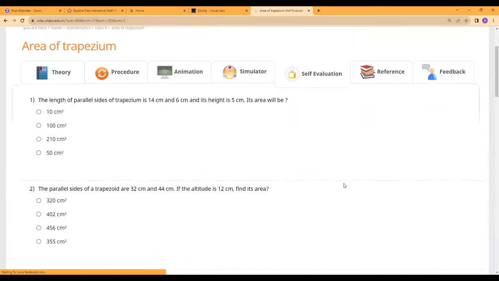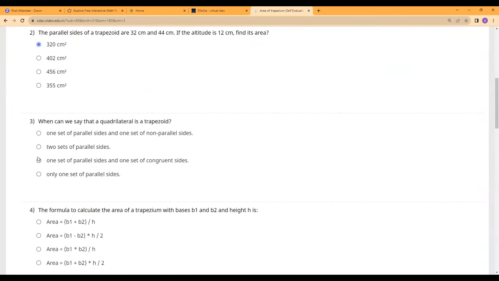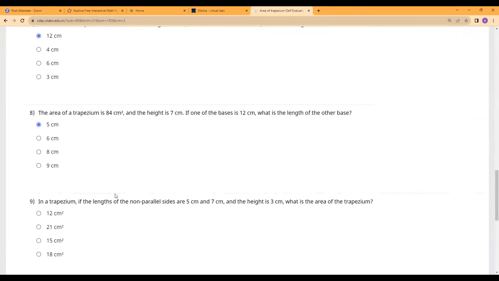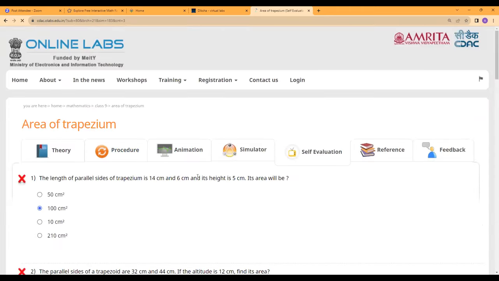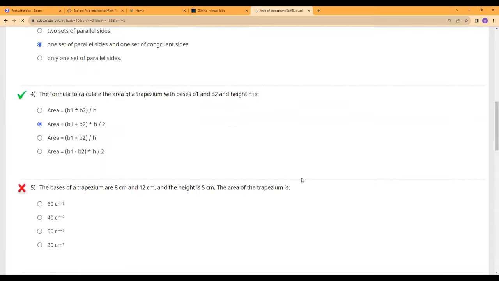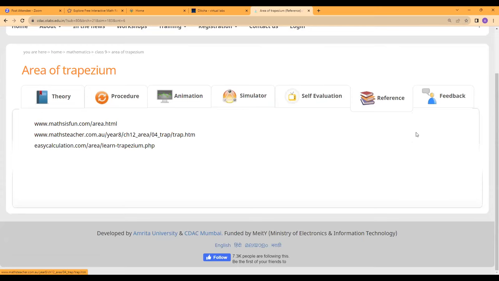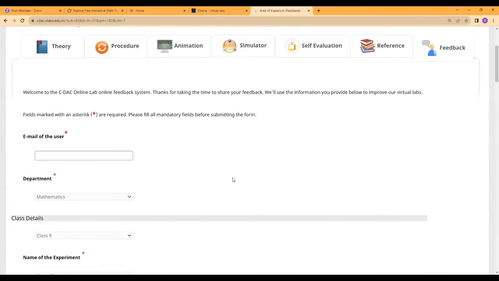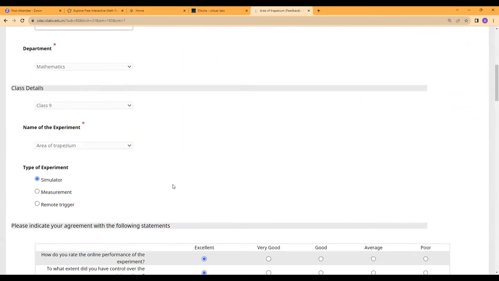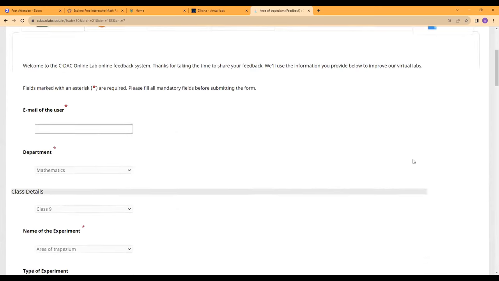Next we have self-evaluation. There are some self-evaluatory questions related to the topic, and they can give their answers. Then we get the feedback on which answers are correct and which are wrong. In the last section, we have references and feedback. This feedback is for teachers and students, who can say what they like in the experiment and what they don't like.